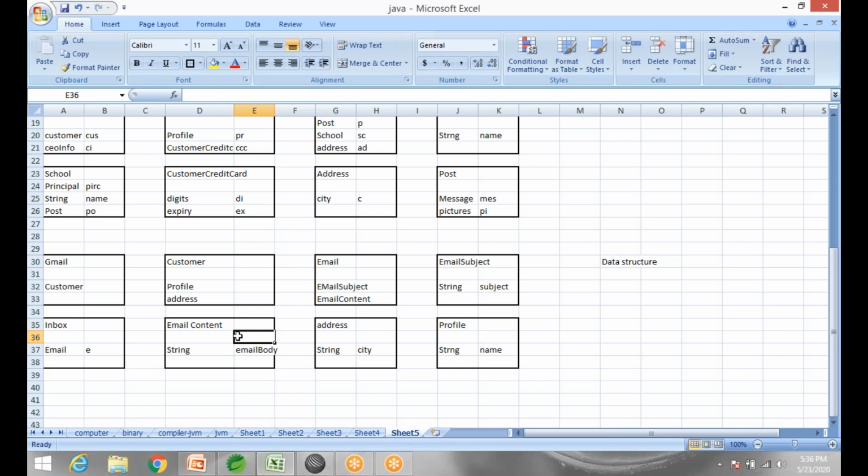How do you say Gmail has profile and address? Gmail doesn't have any email ID. Gmail's customer has email, isn't it? Yep. So you have to try to relate them. It's nothing new really. You have to try to put everything in proper context. You have to be as clear logically and technically as possible. Only then you can relate them.